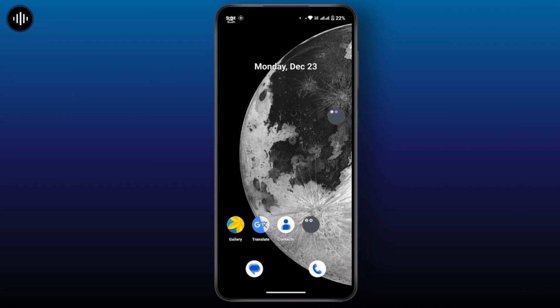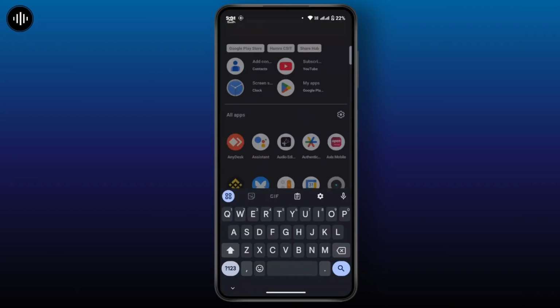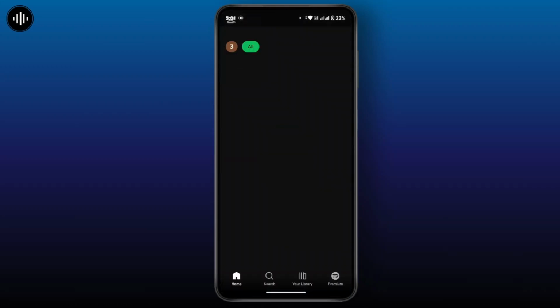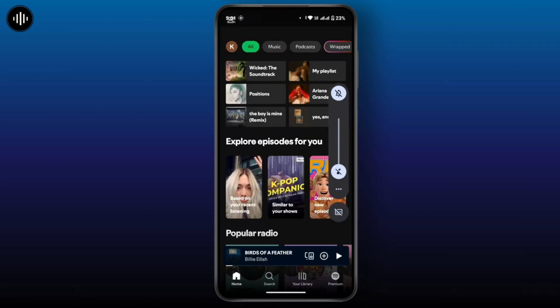You can launch a music streaming application like Spotify or Apple Music on your mobile device. So for that, we will just open up Spotify and make sure that you're logged in with your account on Spotify. Now you can start playing the song that you want to listen to.